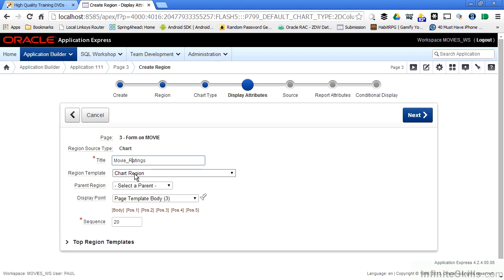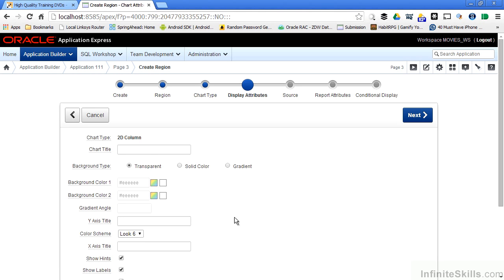This is going to be one of the more complex wizards that are out there, and I wanted to show this to you just to give you an indication that some of them are very simple, some of them are a little more complex. I'm going to create a simple chart called movie ratings. Does it have a parent region? Nope. I'm going to use the region template as a chart region. Again, I can go in there and change that if I want to, but for now, I'm just going to keep it as a chart region. What is the chart title going to be? I'm going to call it movie ratings.